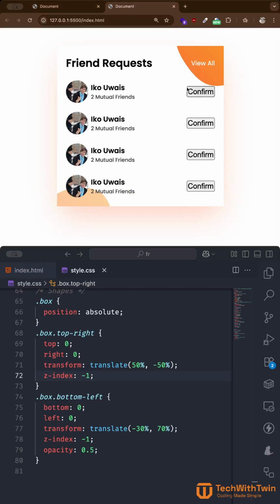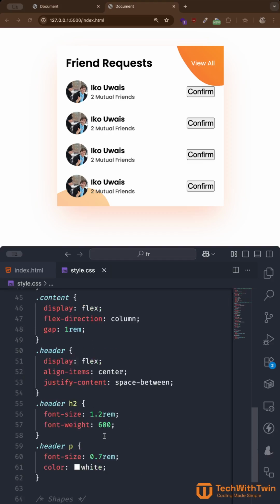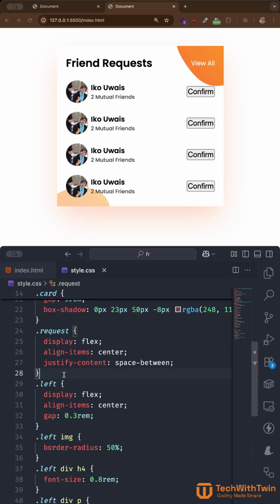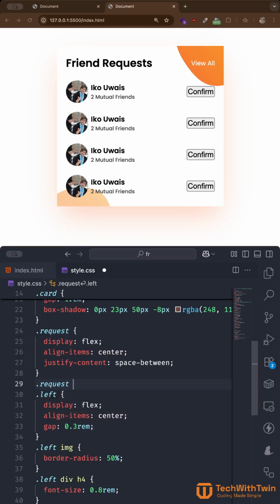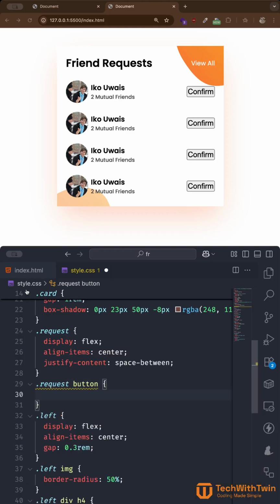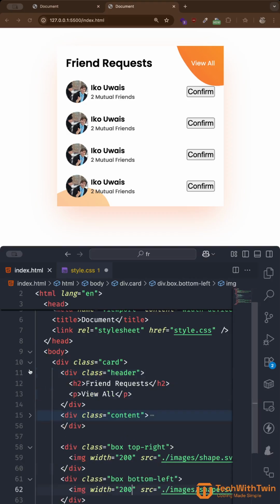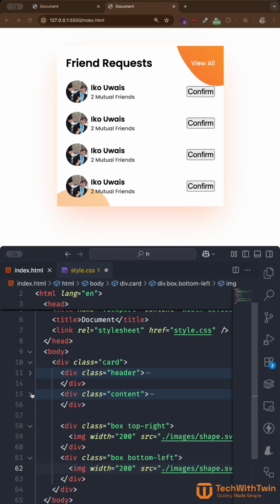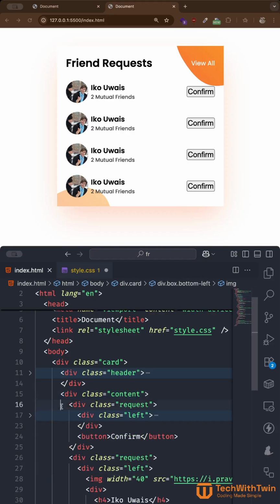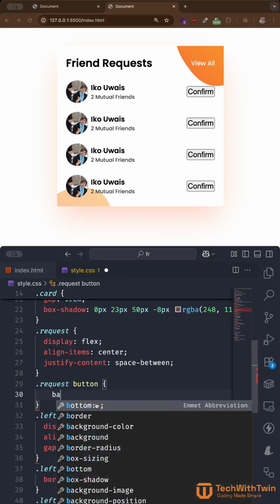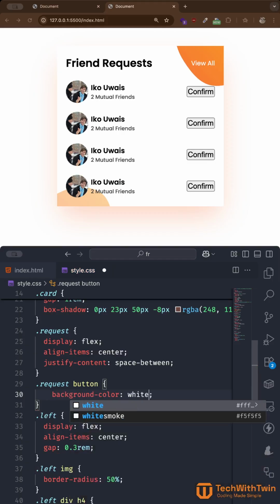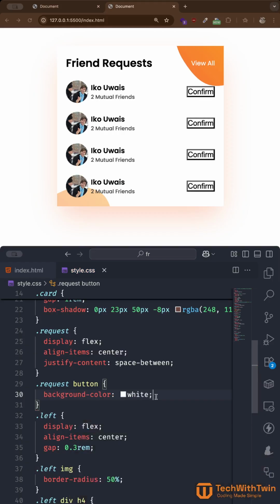So finally, let's style this button. It was in the request, so we can go to where we're styling the request. So we can do dot request and then the button, because the button was a child of the dot request. So if you remember, the button was a child of the request. So let's go to the content. You can see now we have dot request, and then the button was the child. So now we start styling this. We can do a background color of white on the button.